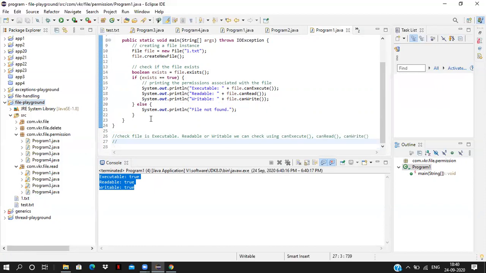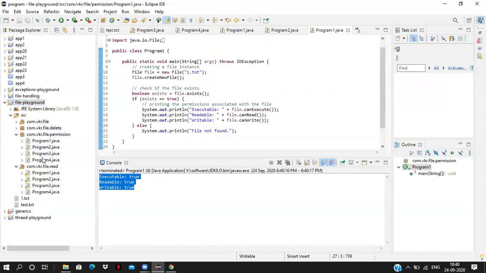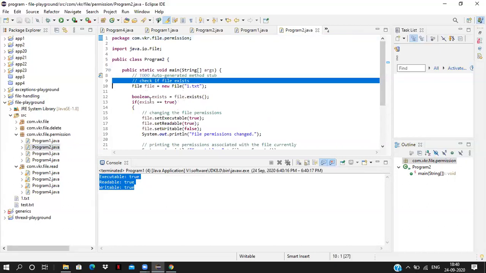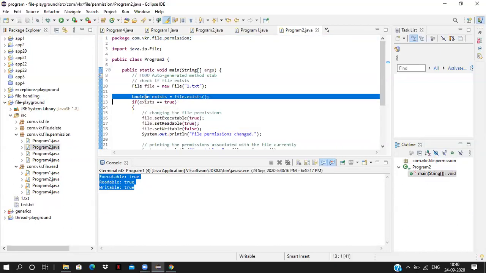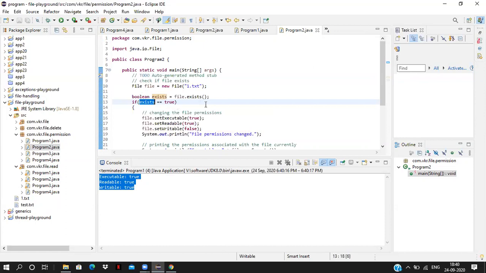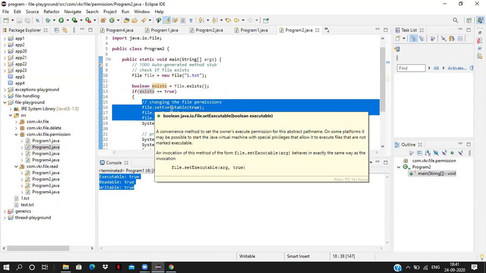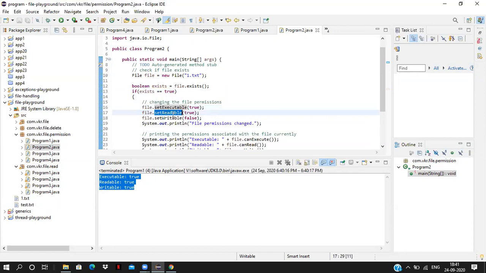Now, how to change the permissions of the file? That we can see in the next program. We have set functions. By using set functions, I have a file. I'm checking whether the file exists or not. The file exists, so it will give true. If you want to make setExecutable true, setReadable true, setWritable false, now my file is executable and readable, not writable.